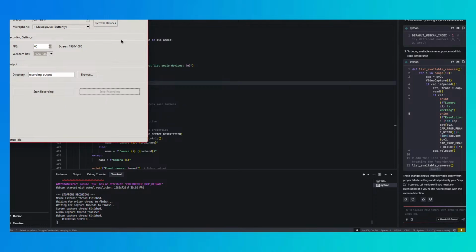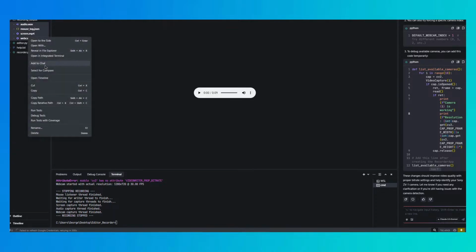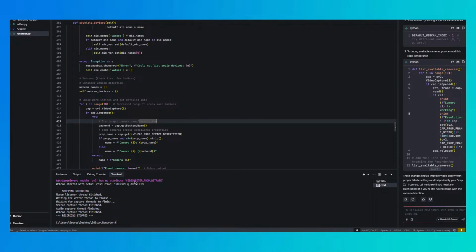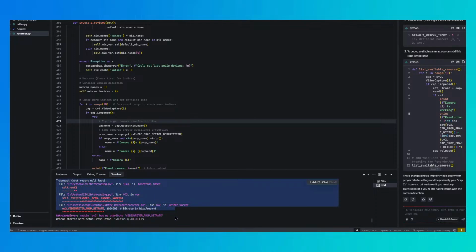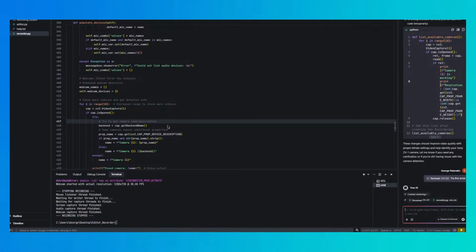Let's stop recording. So something failed. Okay, so let me check. Okay, so let's delete these. So we got this error, module cv2. Okay, so this is the error we get. That's one of the errors we get. Let's add to chat, fix this error. Okay, so we got this error. This is not correct.